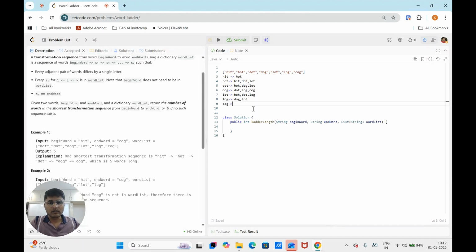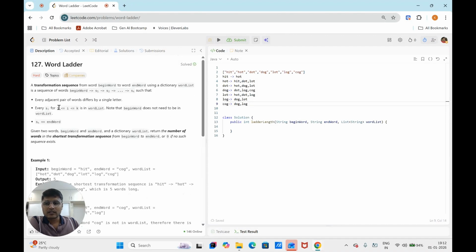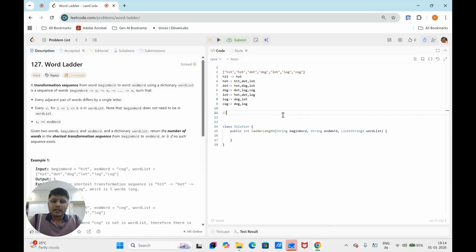And for cog also we will have dog and then log. So if we find out one word, one letter difference for each and every word in the dictionary, then we are finding out what is the adjacency list of this. So by seeing this one sentence, how can we make the graph? It gives a hint that this question is related to a graph. So basically we can represent the graph in the form of adjacency list.